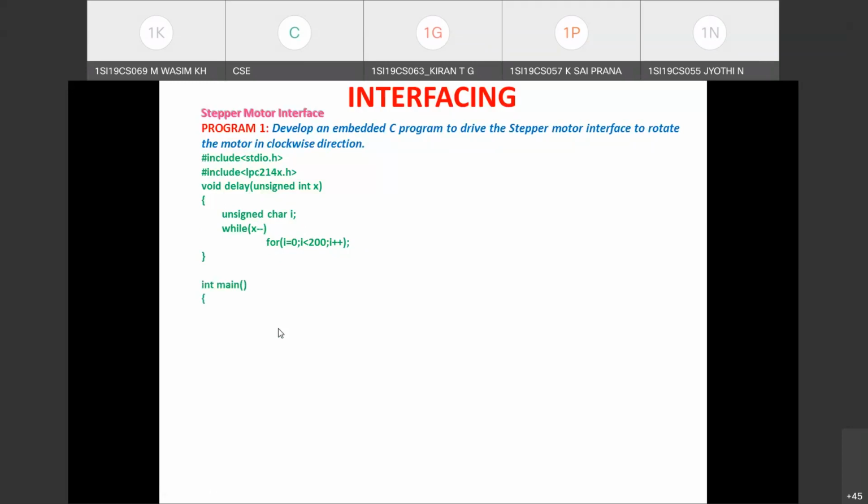Coming to the main function. This program is very small, compact, and very easy also. Programs on stepper motor. Within the main function, for any interfacing program, you need to configure 2 registers before proceeding further with communication between the LPC2148 and the actual interface component. So what are those 2 registers? One is the pin select register and the other one is the IODIR register.